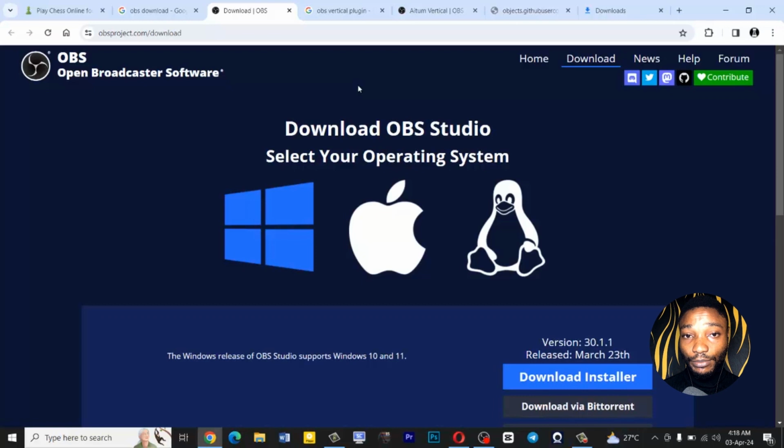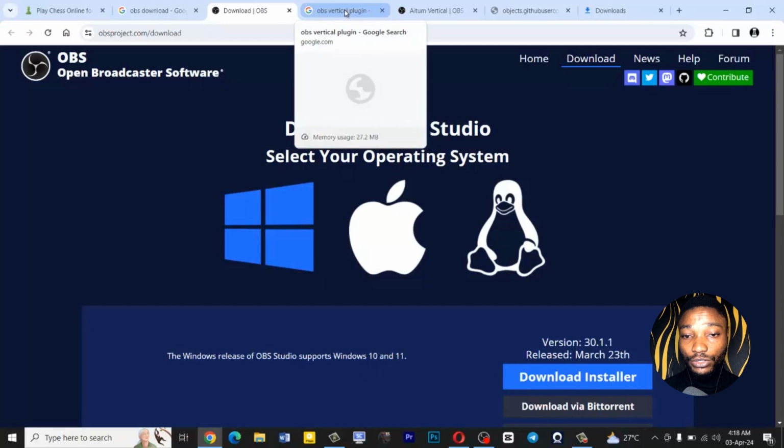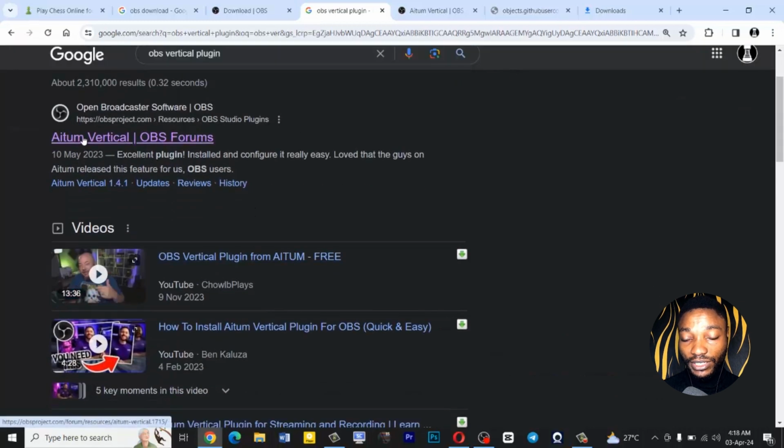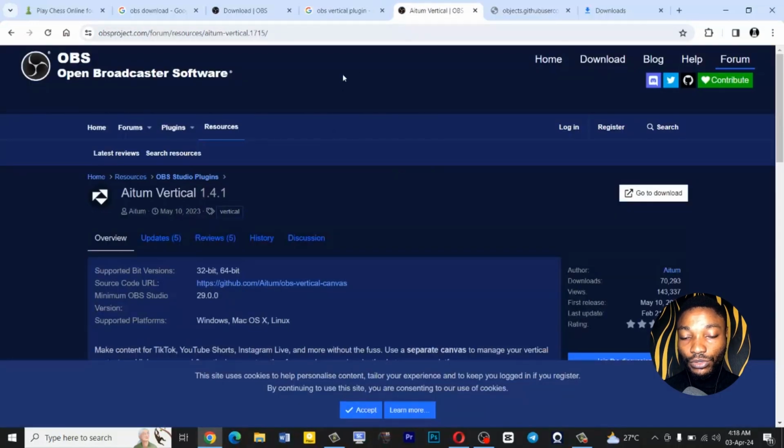After downloading OBS as an application, we need a plugin that enables us to stream vertical views to our subscribers or viewers. That is where this plugin comes in. The plugin is designed by a company called Aitum. So head on to your Chrome again and search for OBS vertical plugin. You will see this result, and the first result is Aitum Vertical. Click on it. It takes you to this particular page which says Aitum Vertical.